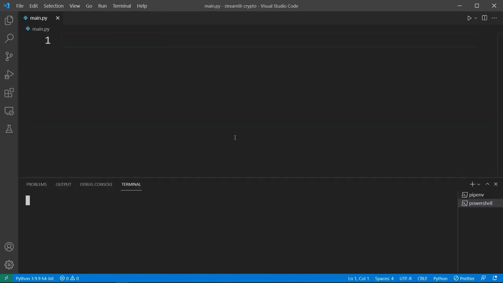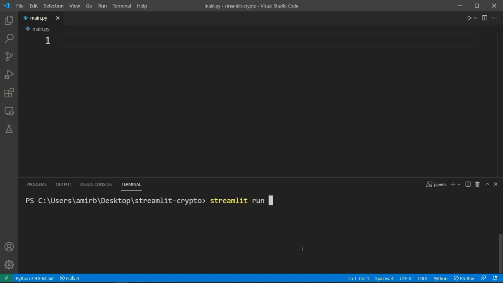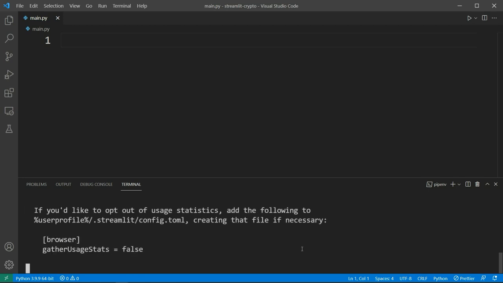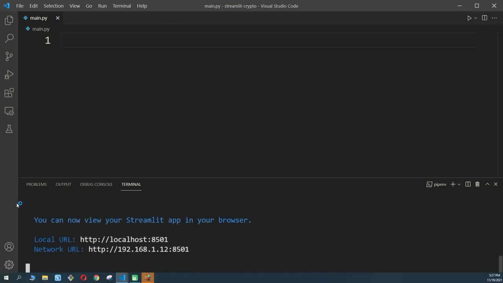It's actually better to open the Streamlit page in order to write the code on the left side of the screen and see the changes on the right side of the screen on the web page itself. So we'll say streamlit run main.py, or whatever the name of your file is. It doesn't matter. Hit enter.